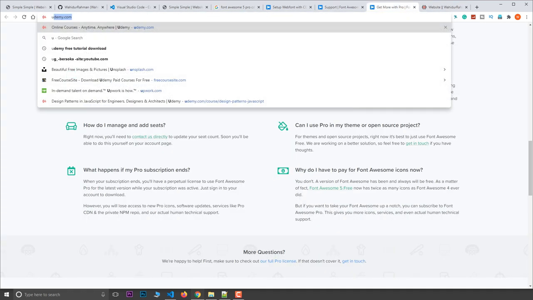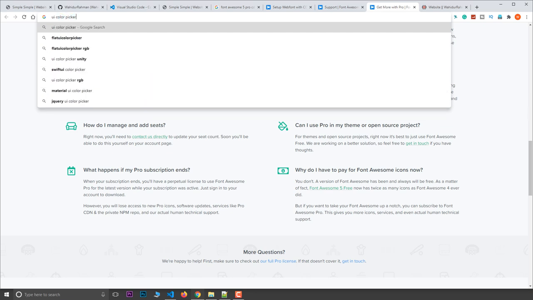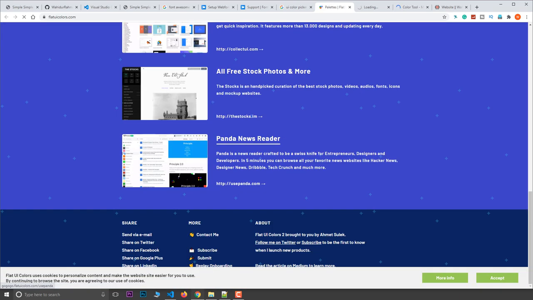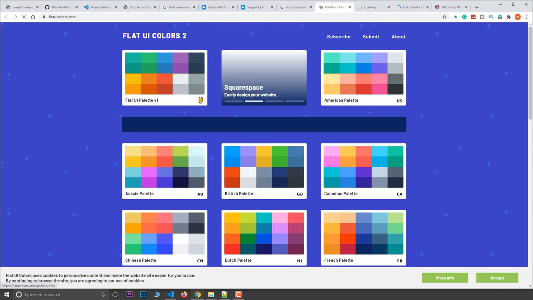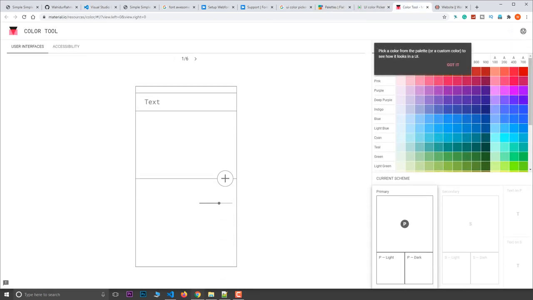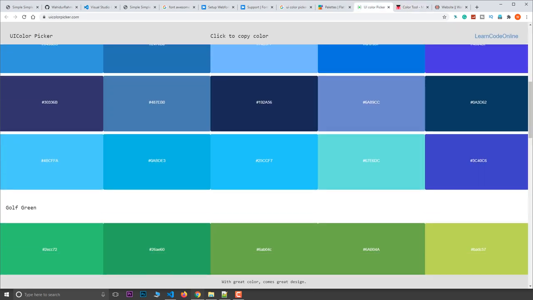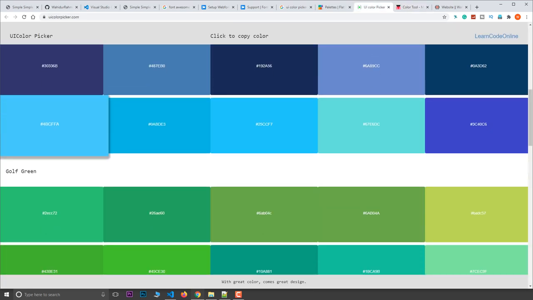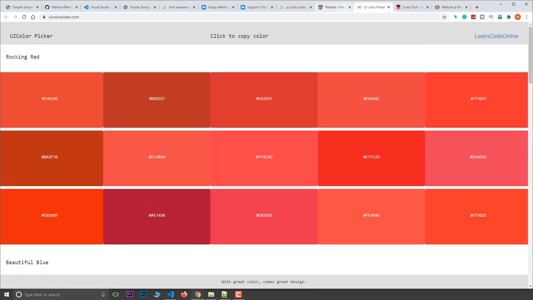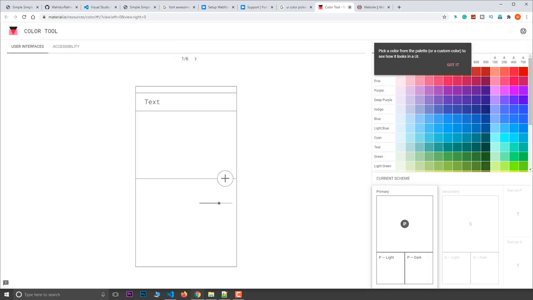You can search on Google for UI color picker. Okay, this is really good. You'll find thousands of color palettes. This site really helps you, and I choose colors from this site. Okay, I'll share it with you. Oh, this tool is really helpful, seriously. You can follow these colors, and it also helps you choose your own color, right? And it could be helpful for you guys. Whatever you do is completely your own choice.